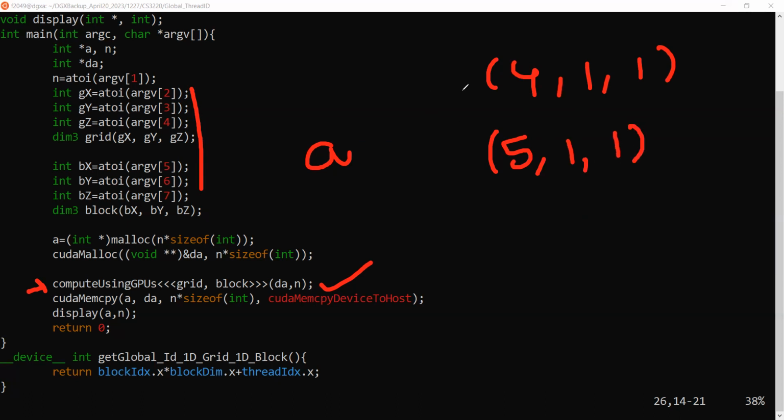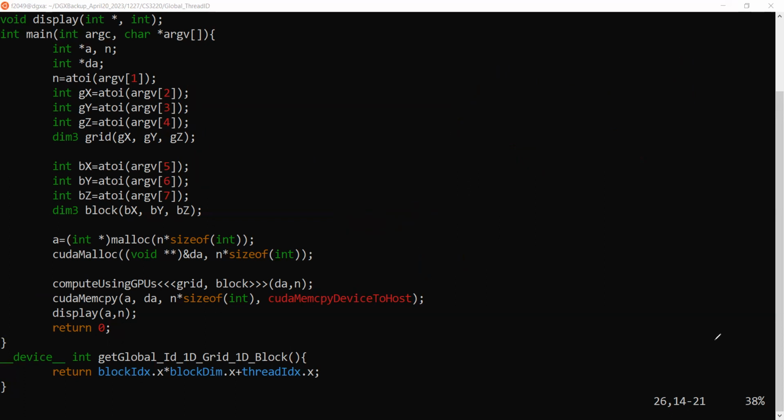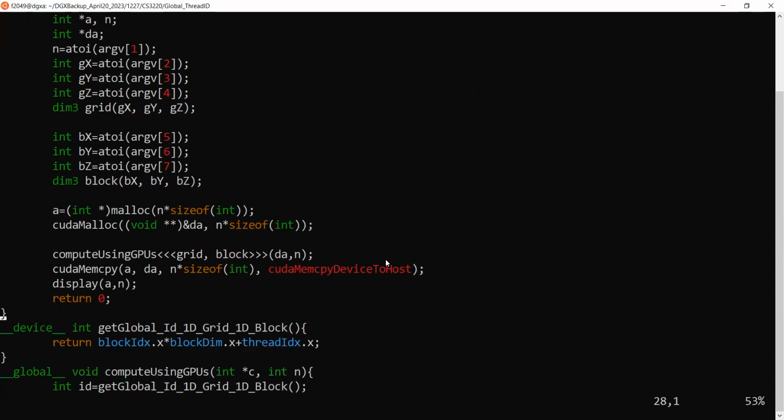If we supply both to this function, compute using GPUs, I'm going to initialize the array A, that is A of 0 to A of 19, with the values of the global ID. Here the global ID is 0, here the global ID is 1, and the last global ID is 19. How do I calculate those values? I'm going to calculate them using the function compute using GPUs.